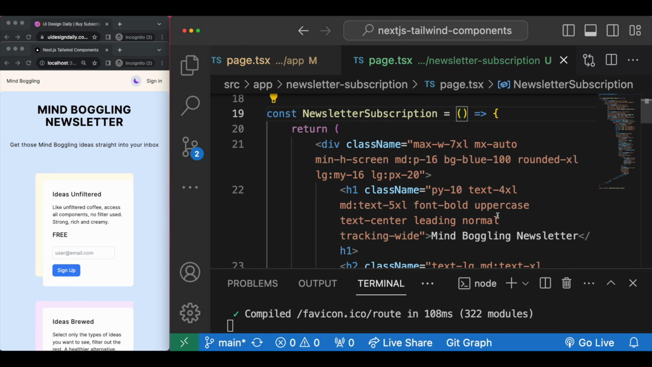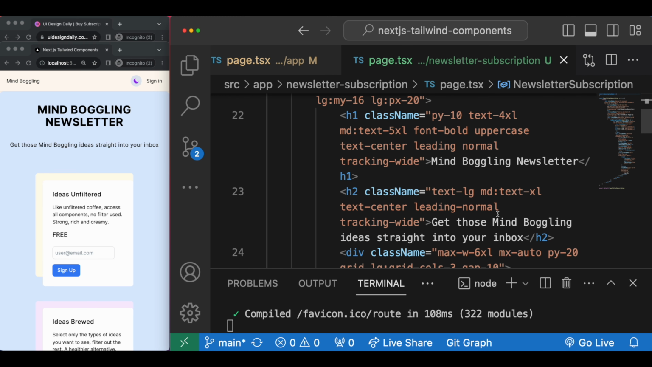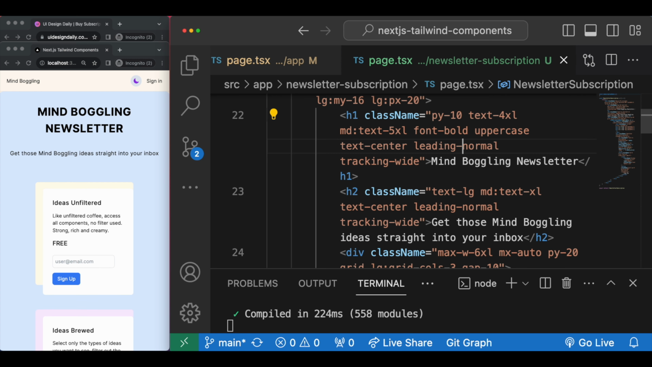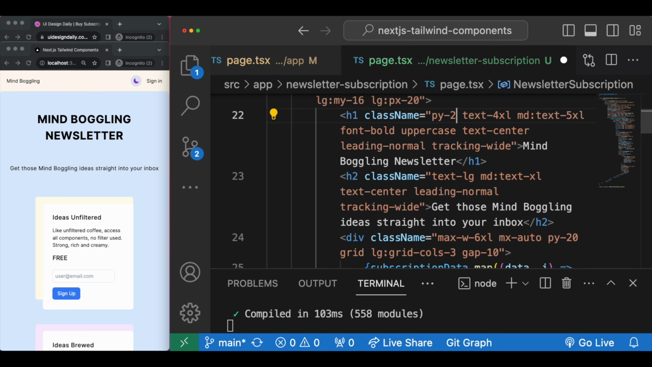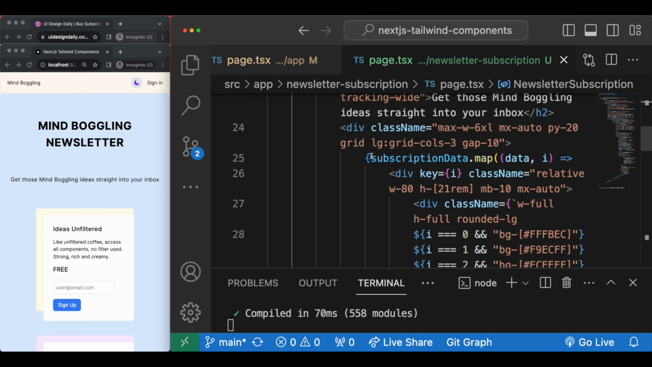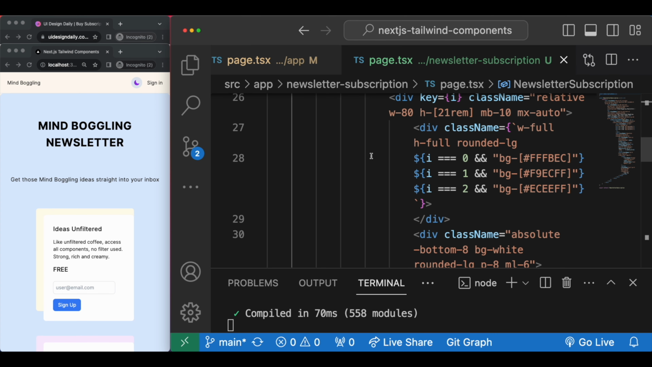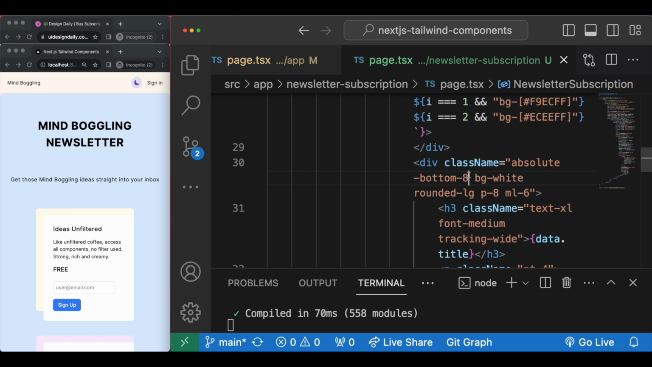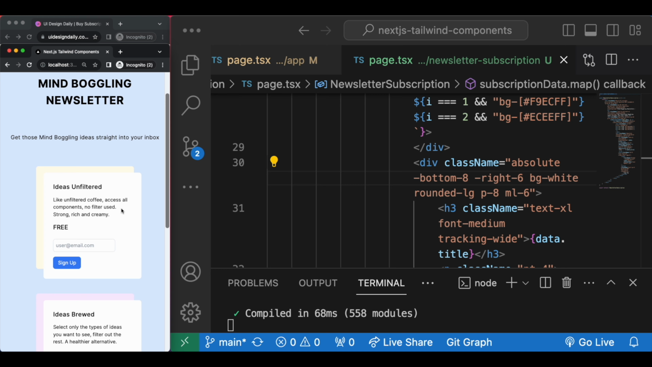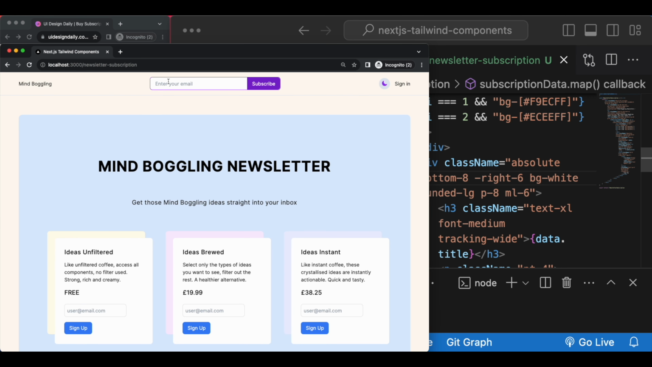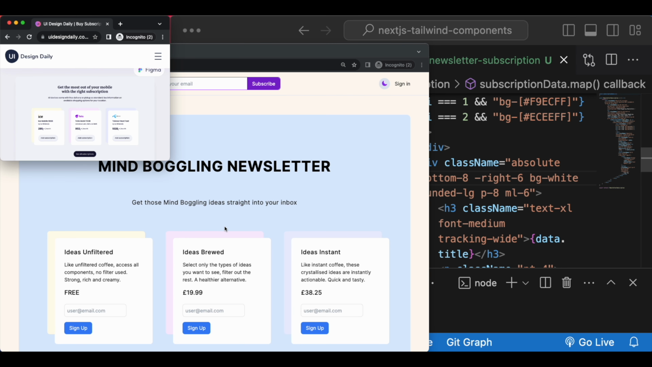Let's deal with some final tidy ups. Leading normal is missing a dash here, and that's the line height. And how about a PY of 20 instead? We need to add negative right 6 back in here. That looks much better. If we compare it with the UI design, it's pretty good.